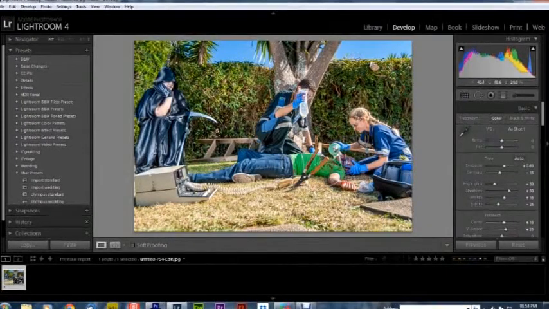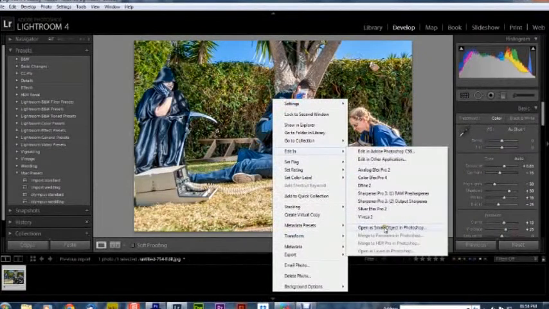You click done. Final step to get it to Photoshop is right click your image, go edit, go down to open as smart object in Photoshop. Very important to do this.